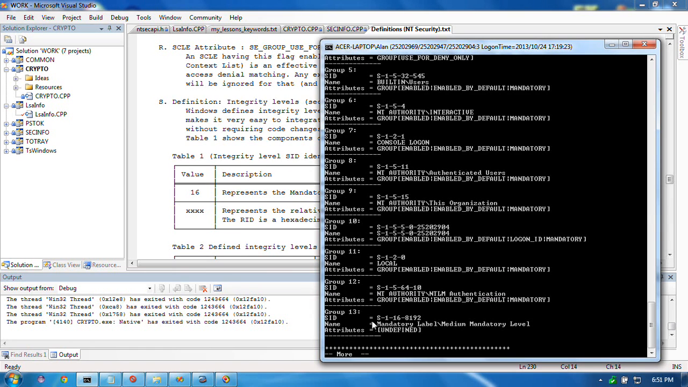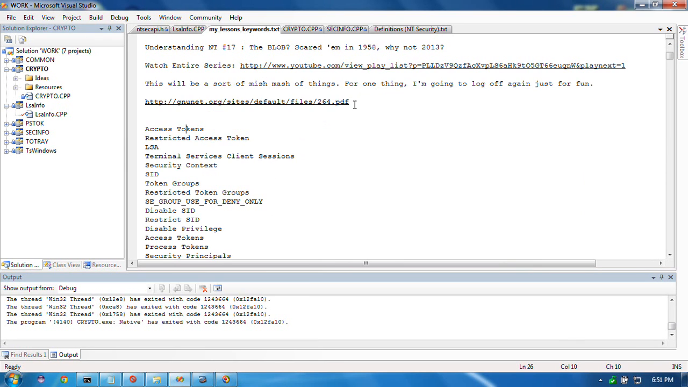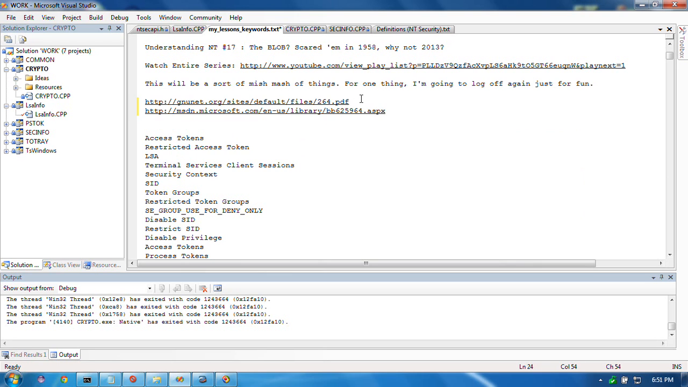Last one. This mandatory label thing. And I said this looked like a flag. Well, in fact it is. These are called the integrity levels. And there's a link here, I guess I'll include them in the description here.